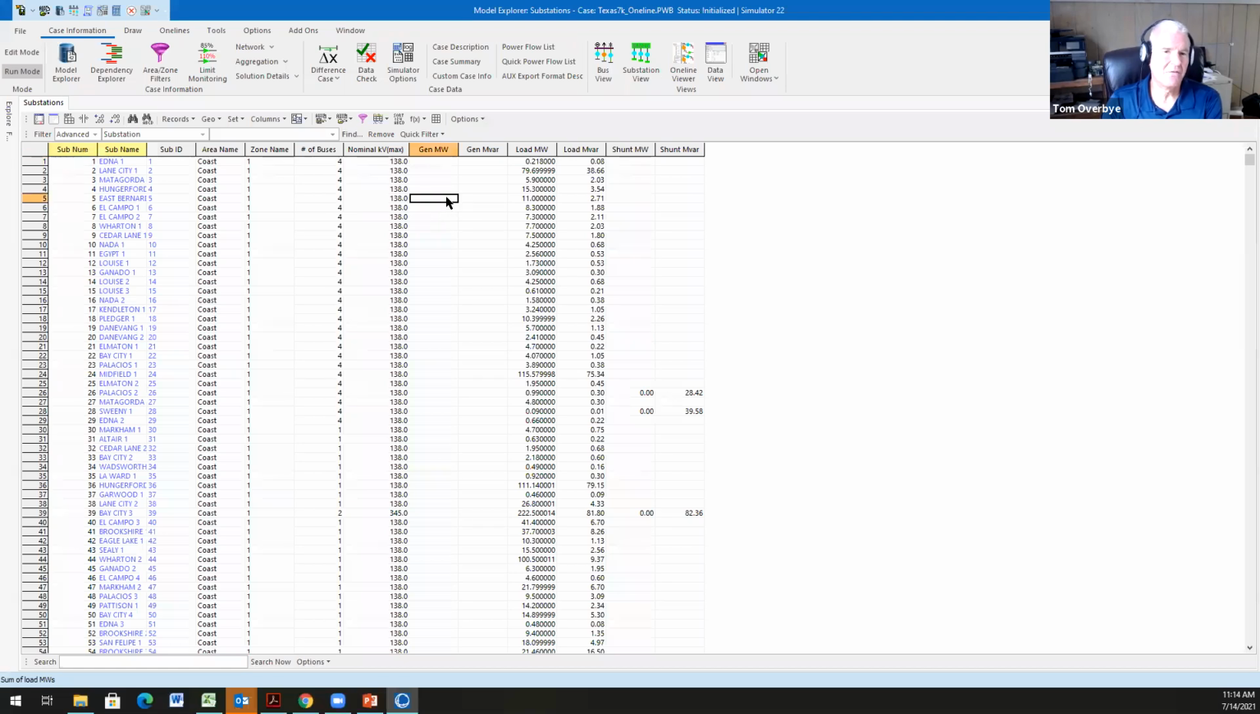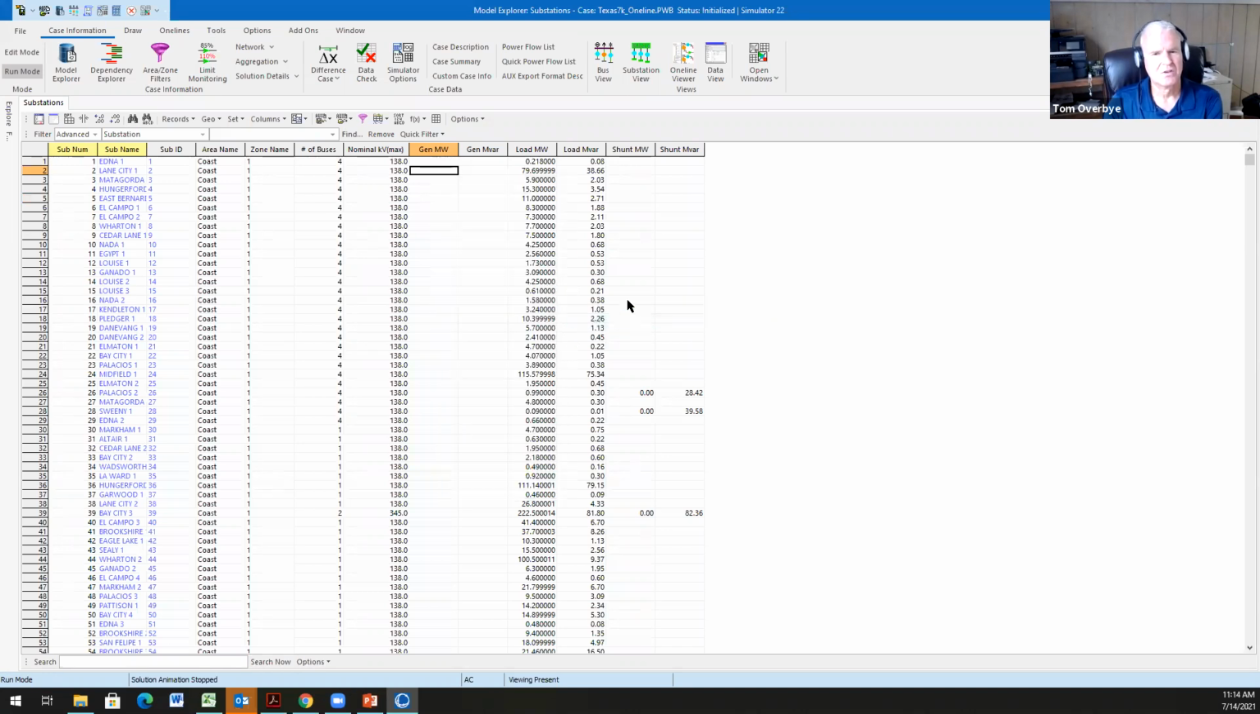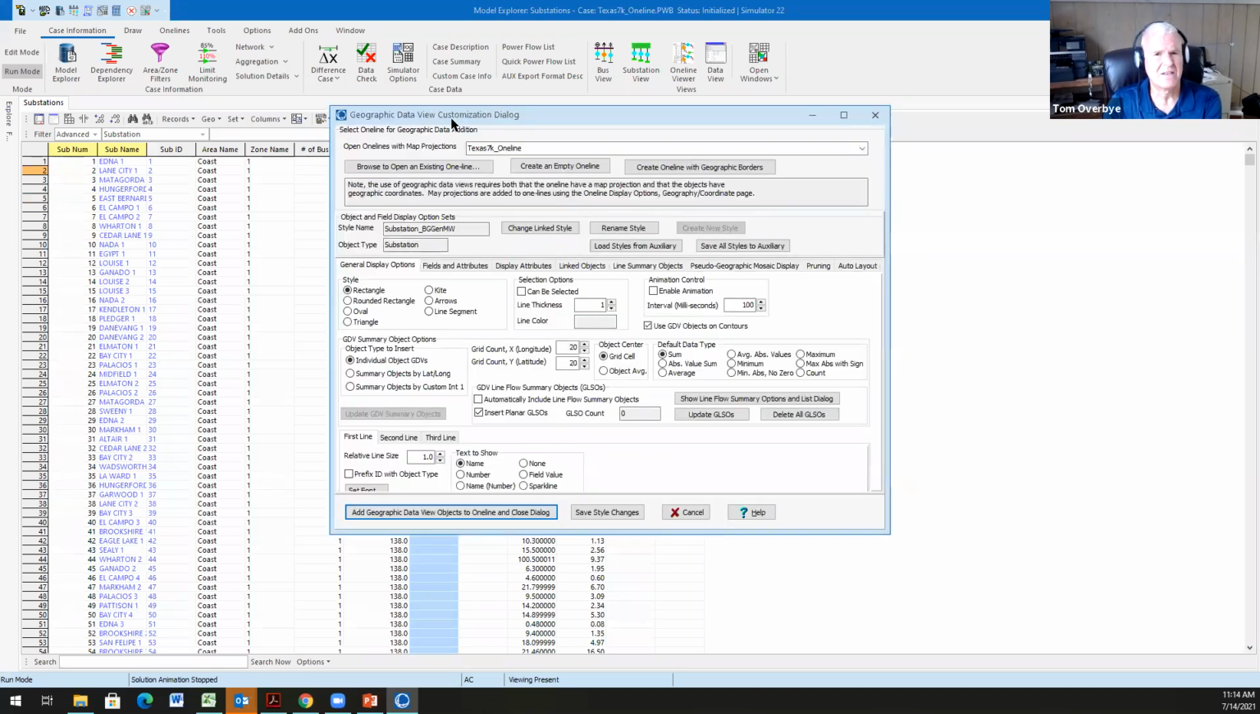I then click in the field that I'm interested in, and you can show multiple fields. You just have to click in one to start. So I'm going to show the generator megawatt value. I right click there and I get Geographic Dataview. I can either Geographic Dataview the selected items, or usually I just select the column, then Geographic Dataview. So I do that, and it creates a dialog that is the Geographic Dataview customization dialog.